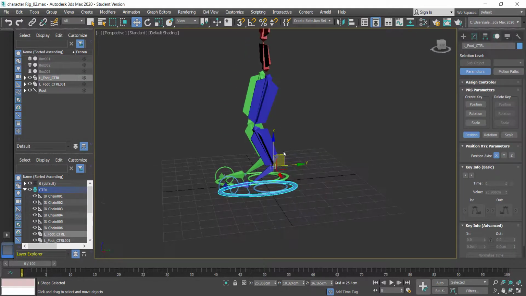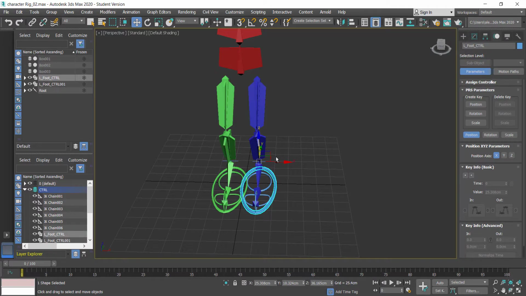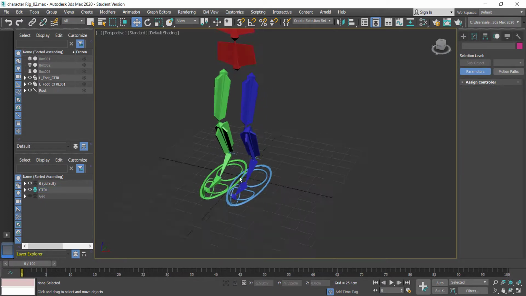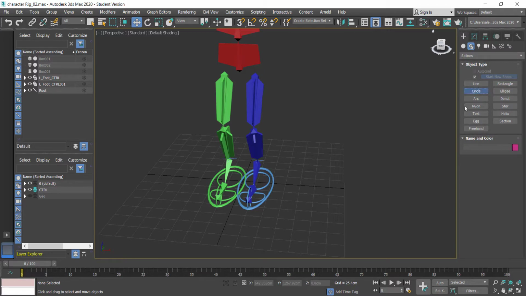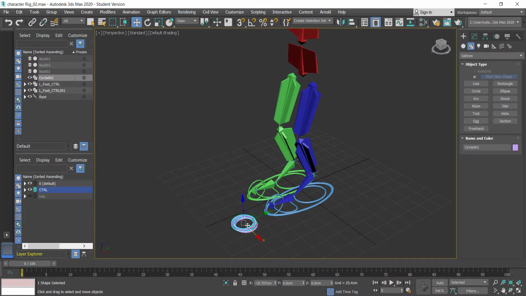Okay, so we have our foot controller in place, looking pretty good. The last thing we need to do is create some handles that control the knee. You might notice that if you plant your foot on the ground, the knee should move freely. So I'm just going to go over here, create a circle out here. I'm going to hold Shift, duplicate that.